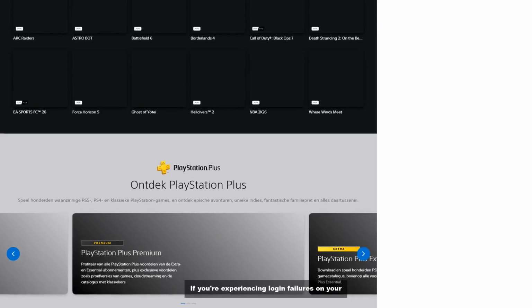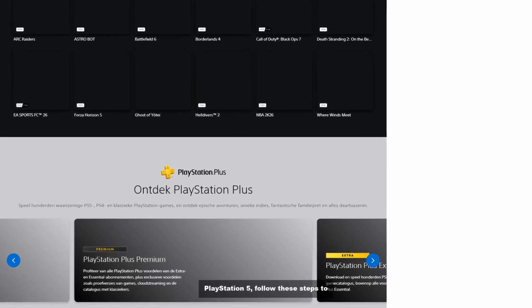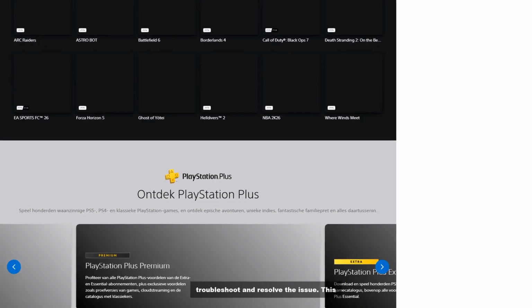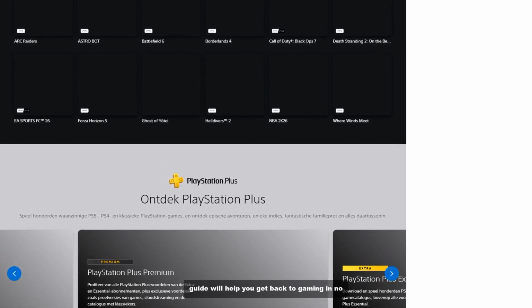If you're experiencing login failures on your PlayStation 5, follow these steps to troubleshoot and resolve the issue. This guide will help you get back to gaming in no time.